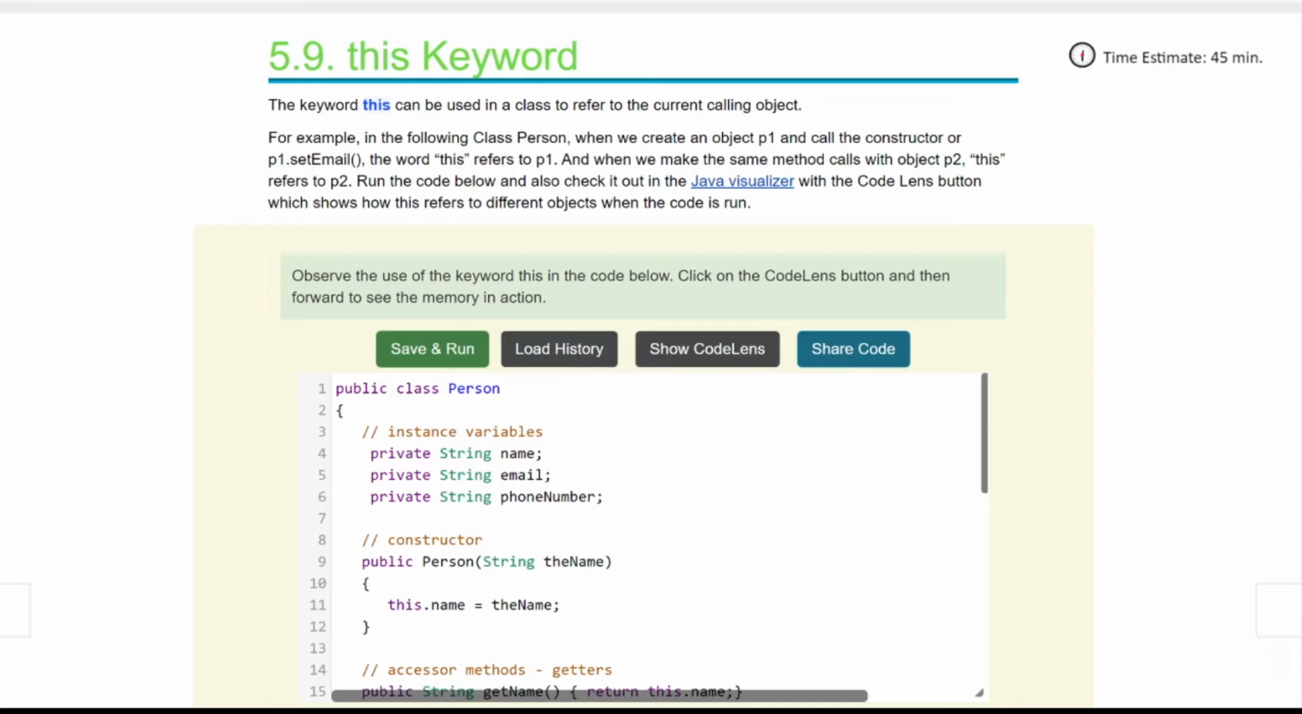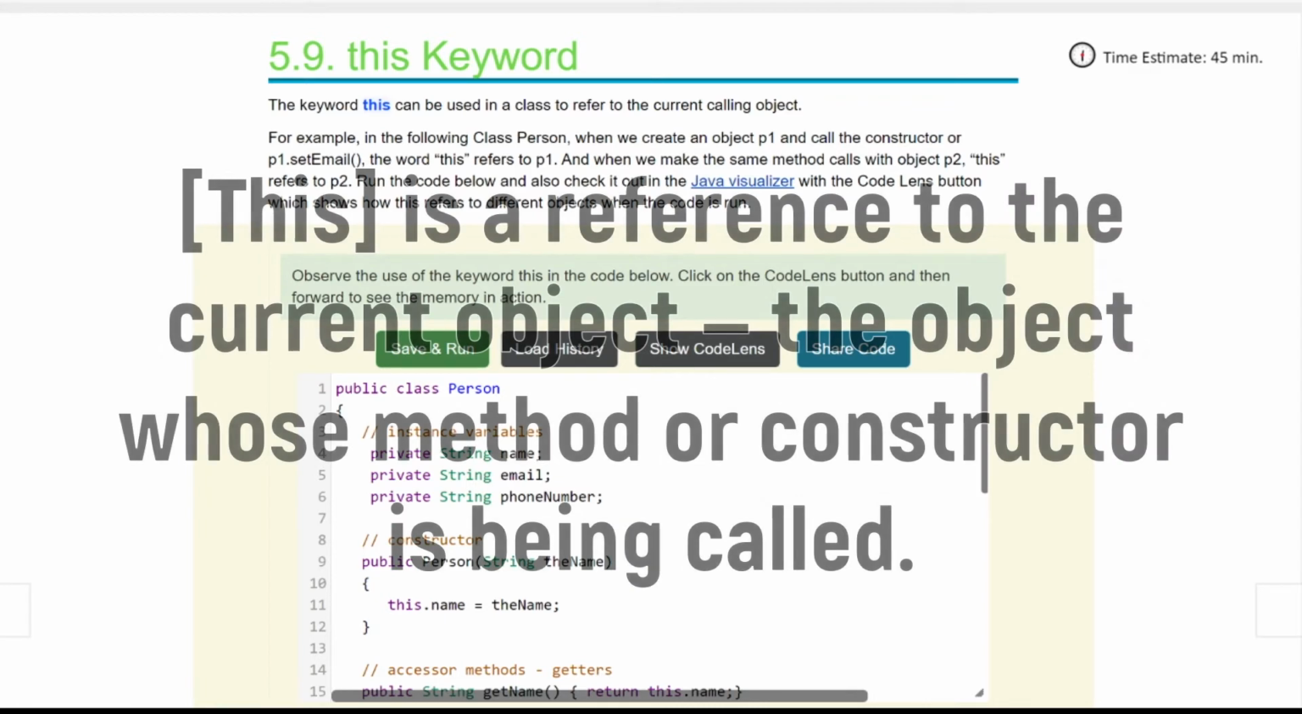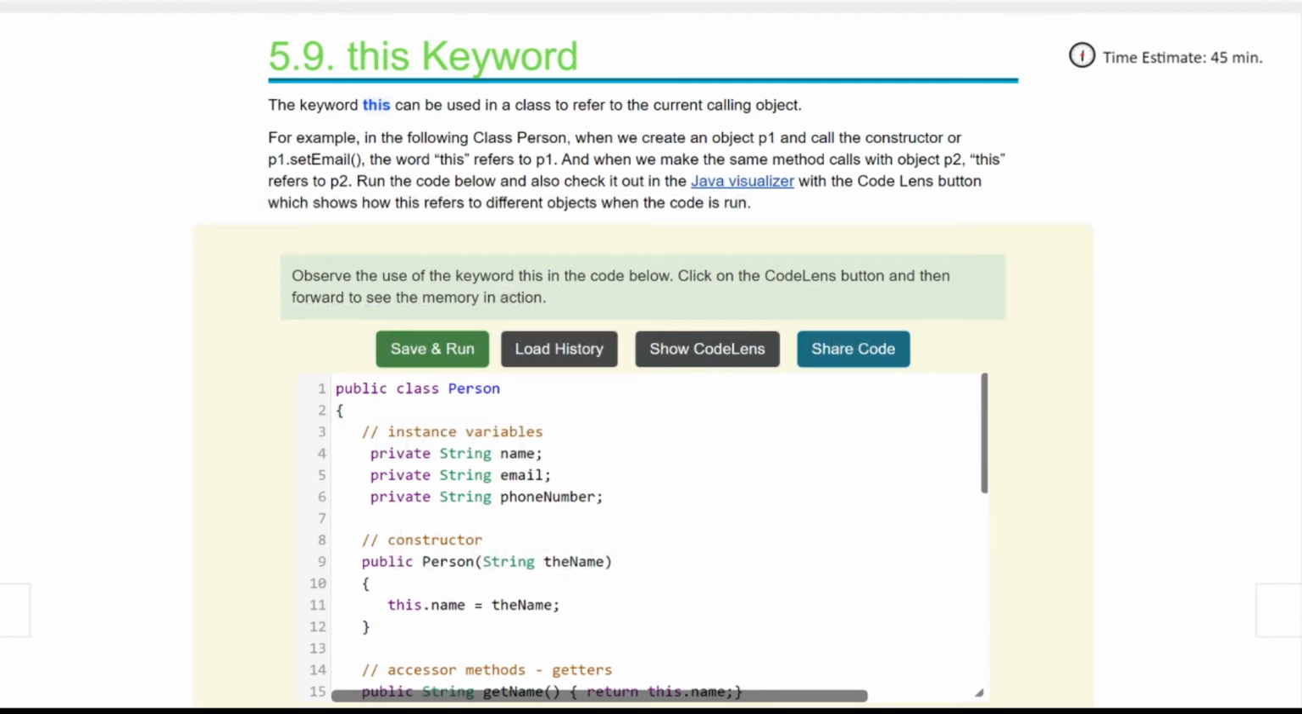The keyword this can be used in a class to refer to the current calling object. For example, in the following class Person, when we create an object P1, we call the constructor or P1 set email. The word this refers to P1. And when we make the same method calls with object P2, this refers to P2. Run the code below and check out the Java visualizer to see what's going on.